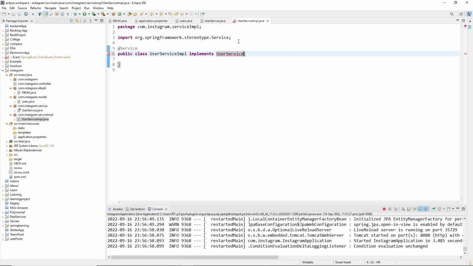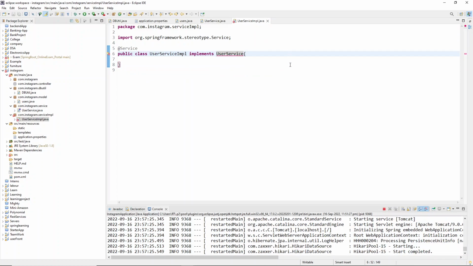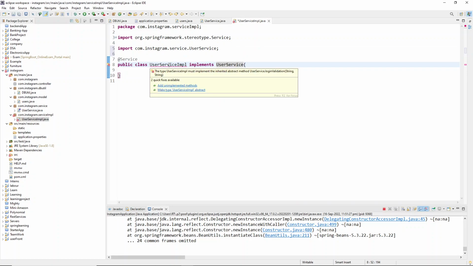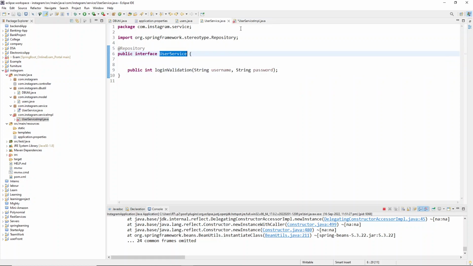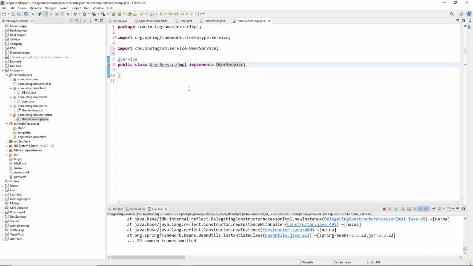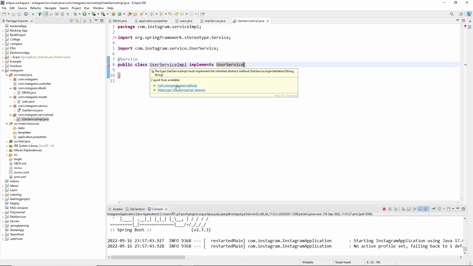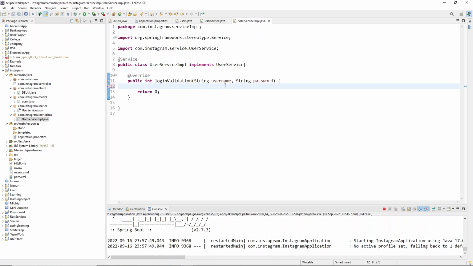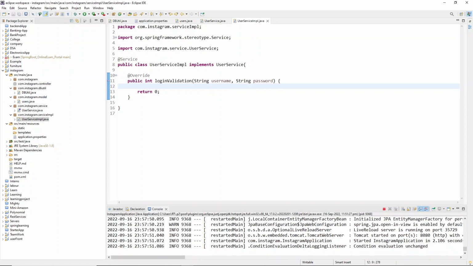You'll get an error because you need to import this service in the user service implementation. So let's import this. Okay, it is showing us add unimplemented methods. What is our unimplemented method? Here we have a method we have not implemented, so it's showing to implement it. Hover your mouse over here, click on add unimplemented methods. Here you can see loginValidation. Clear? Very simple.